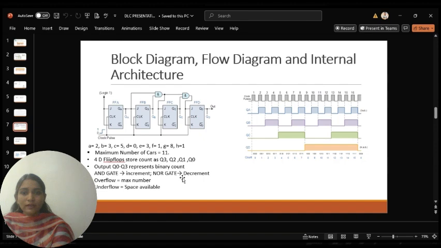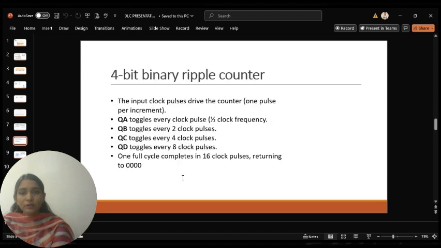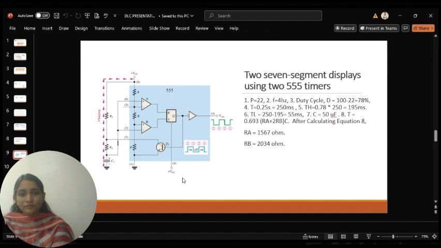Next is block diagram, flow diagram, and internal architecture. 4-bit binary digital counter. The input clock pulse drives the counter, one pulse per increment. QA toggles every clock pulse, half clock frequency. QB toggles every 2 clock pulses, QC toggles every 4 clock pulses, and QD toggles every 8 clock pulses.